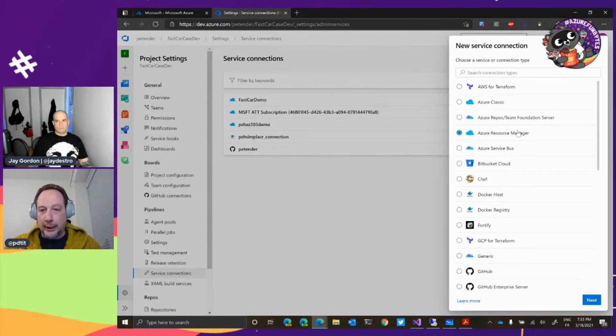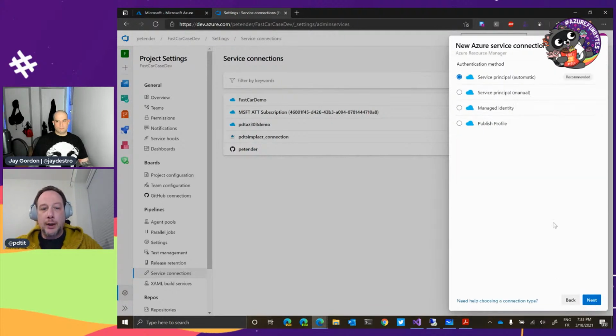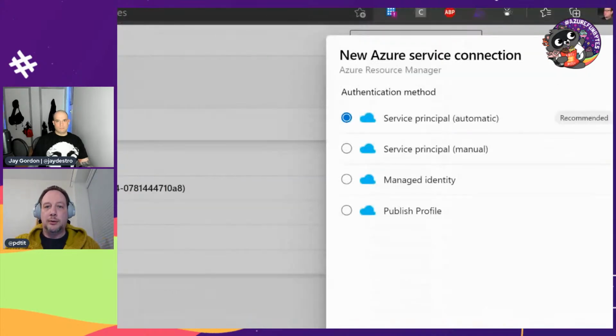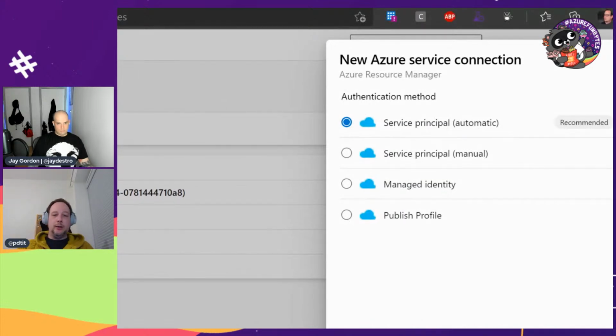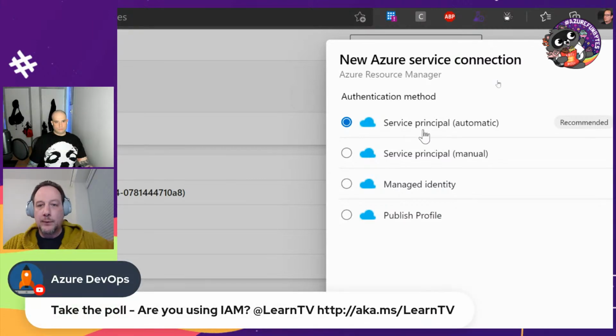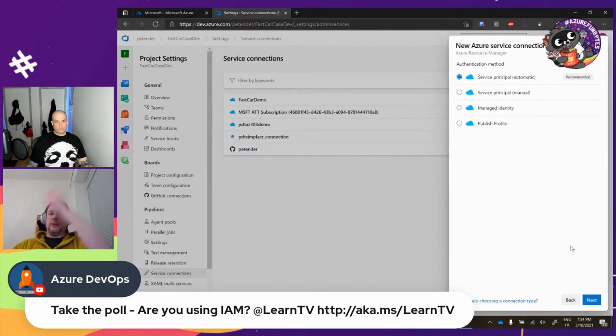So if we select Azure Resource Manager here, it's going to ask us for a service principal in an automatic way, or a service principal in a manual way. Managed identity is not really used here. It's only if you use your own build servers that you would use managed identity. But if you have enough permissions, you could use service principal automatic. So what happens from here is that Azure DevOps reaches out to Azure AD, creates a new app registration / service principal, and provides me credentials.